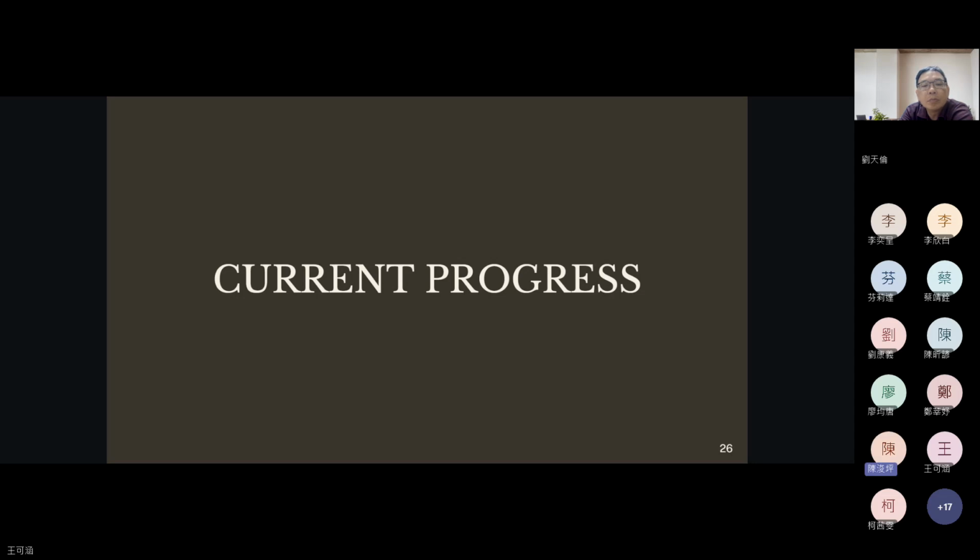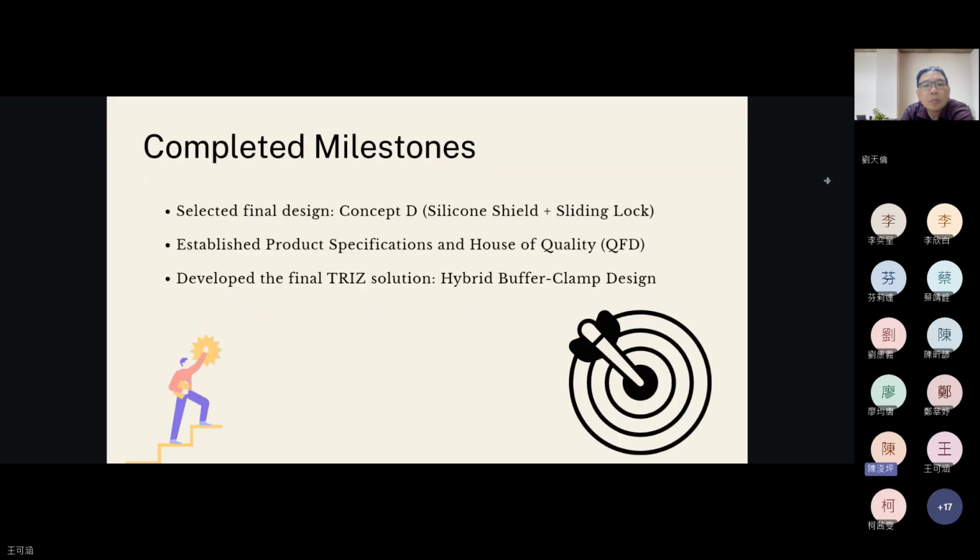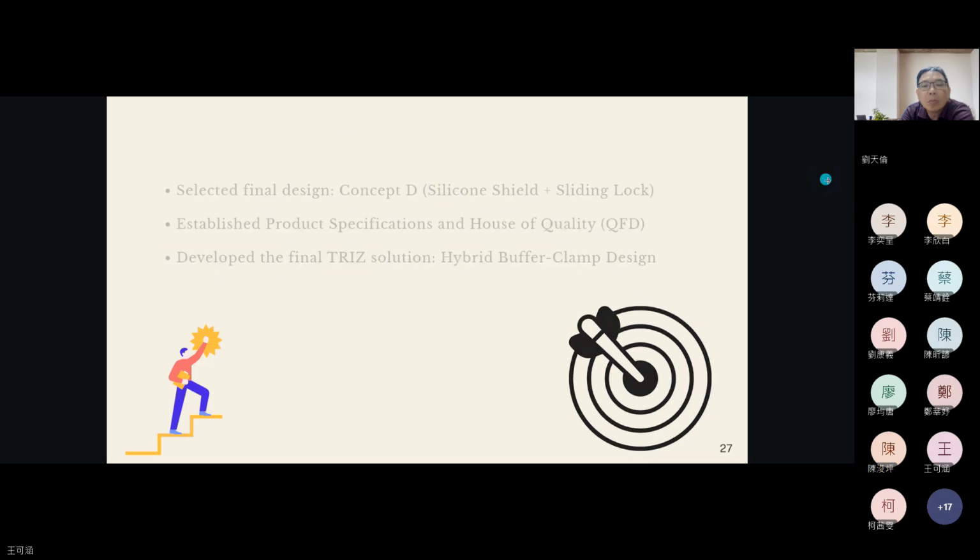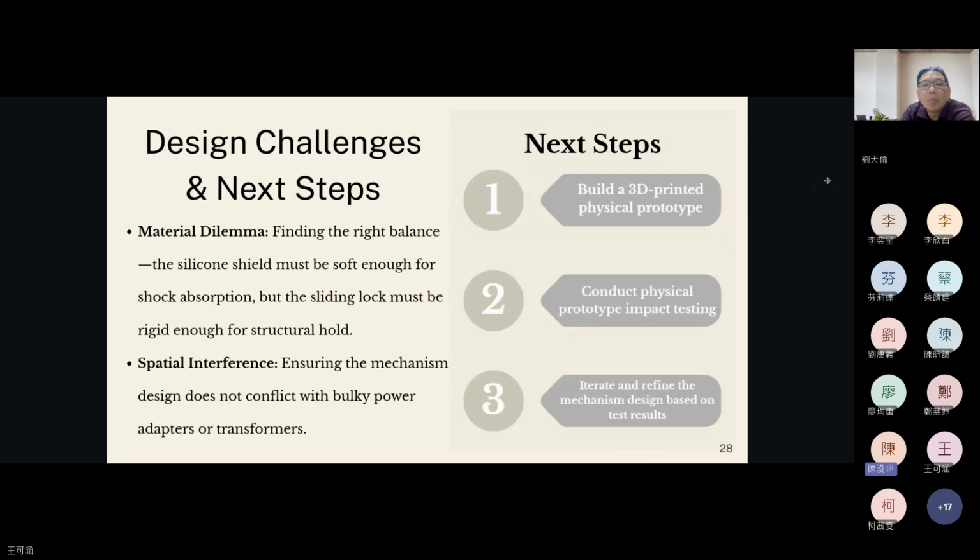Okay, let's start with the final current progress. And this is our completed milestones. And this is our design challenge and next step. Thank you for your listening.